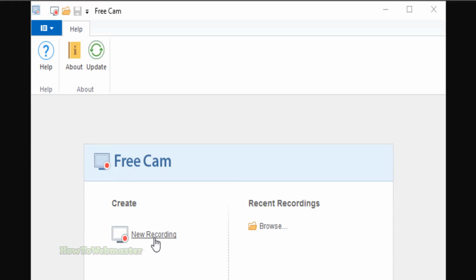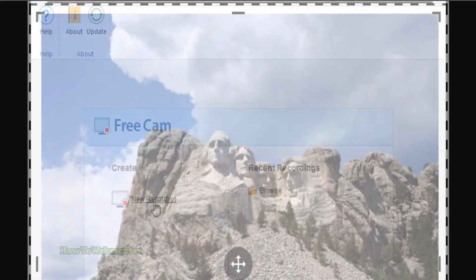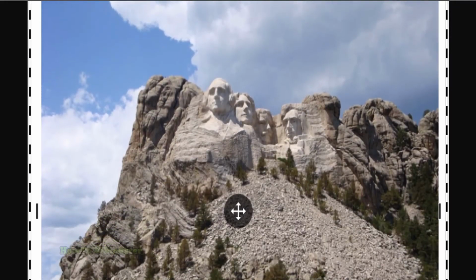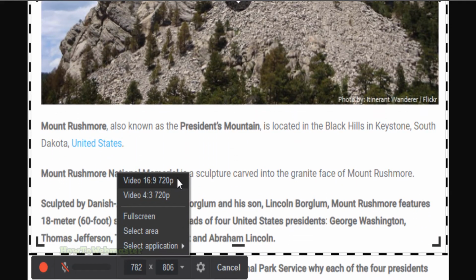Here's how it works. Select new recording. You can record your entire screen or just a portion of it. The recording quality is good at 720p. You can choose to record your microphone or sounds from the computer.